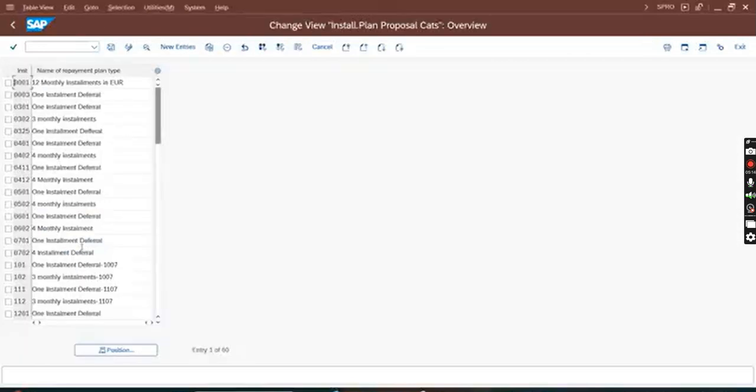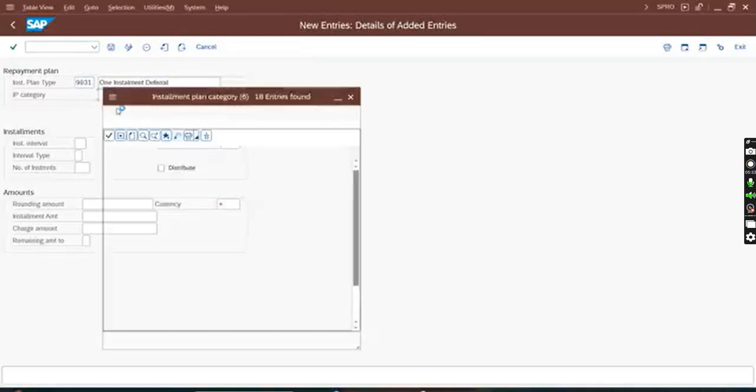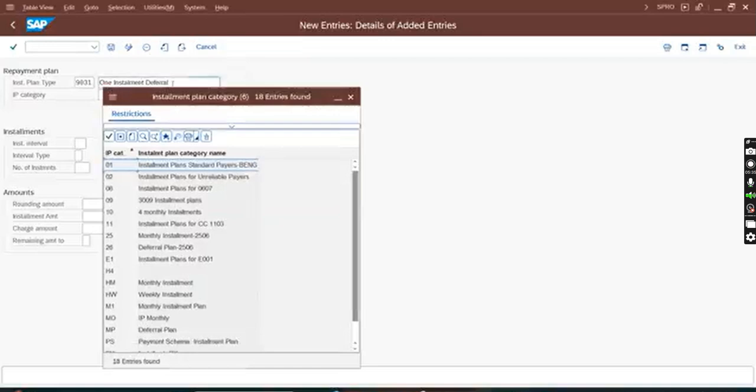I will do three things: 0901. So I'll call it 9031, 9032. Two installment plans I'll create. So first go to new entry, 9031. I'll call it one installment deferral. And here I can tag an IP category. Even if I don't tag, it will work. Tagging is needed just for reporting purposes. Maybe the BW team will require how many installment plans have happened, divided based on IP categories. Any BI, BW, whatever data extraction purpose, this is needed, but you can create without it.